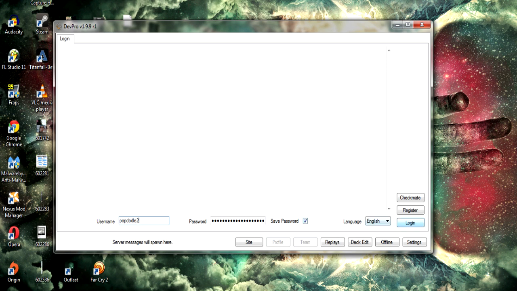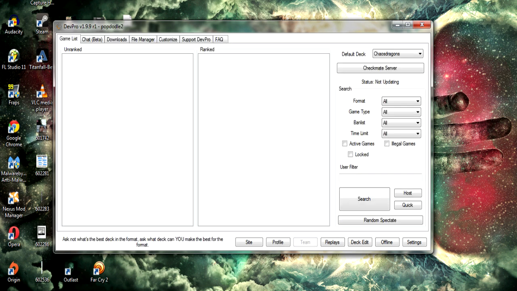Anyways, once that's all done and you've registered, put your username, your password in, and choose if you want to save your password so it comes up every time. You'll log in. Now, this is where people get confused, I think. It's kind of like Dual Network, as it finds your game, and you can also host them.